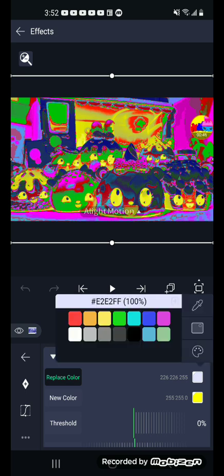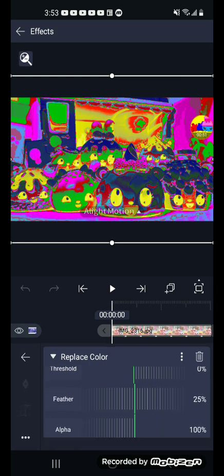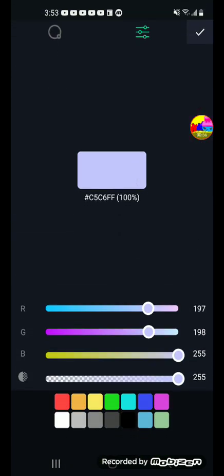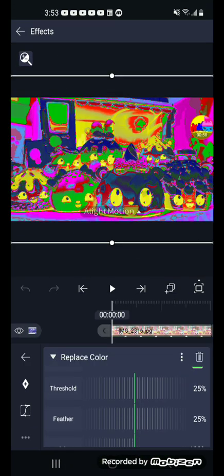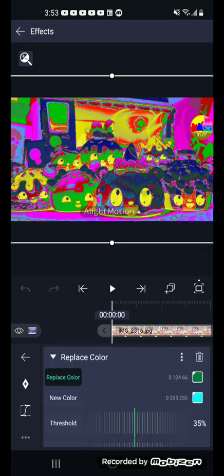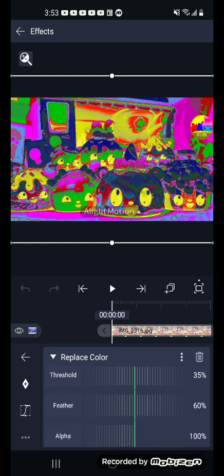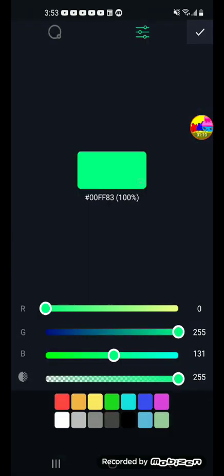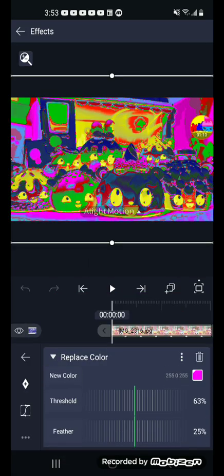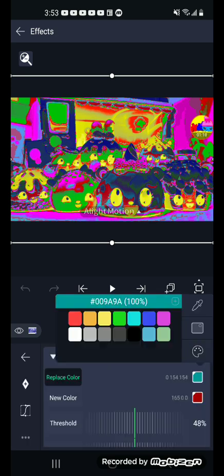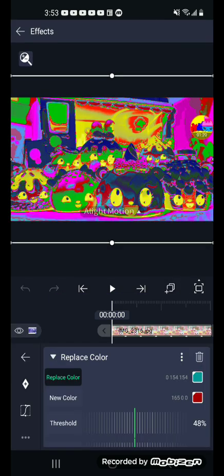Replace the color this with the yellowish color. Replace the color this with the green color. Replace the color this with the cyan color. Replace the color this with the magenta color. Replace the color this with the dark red color.